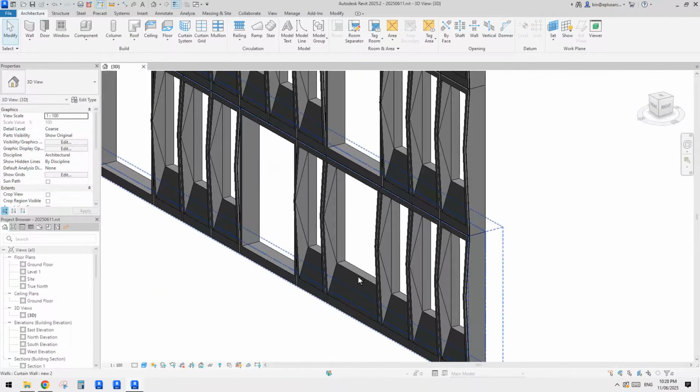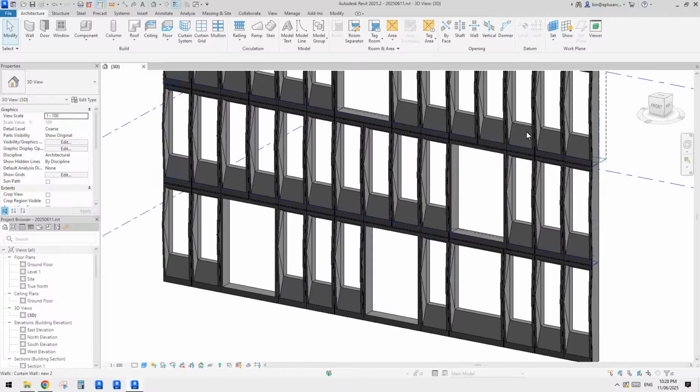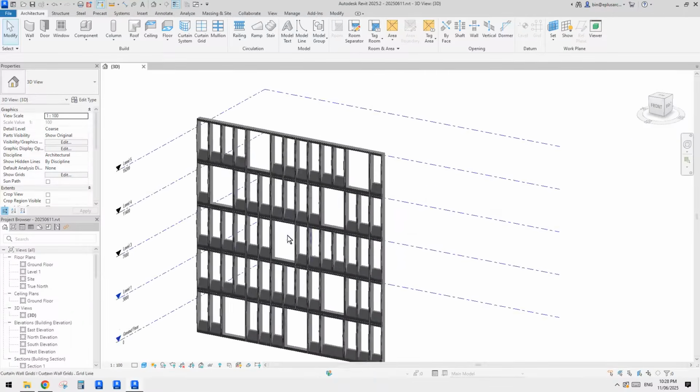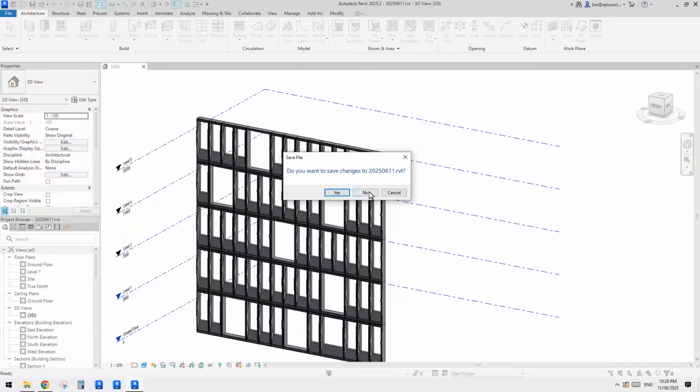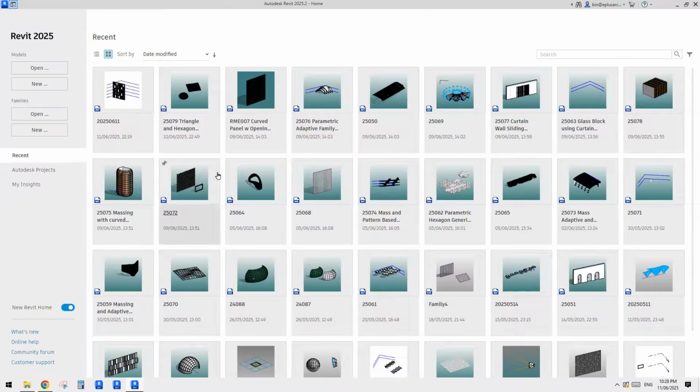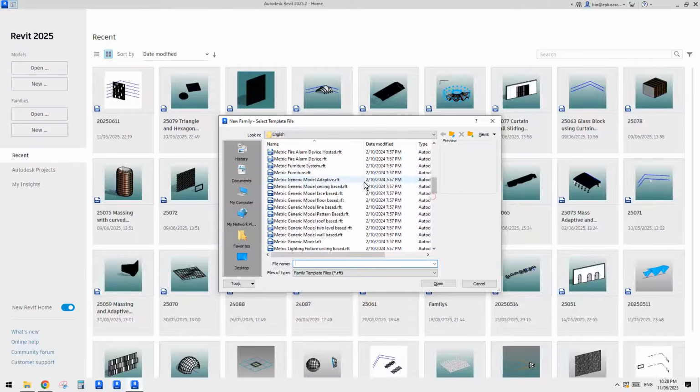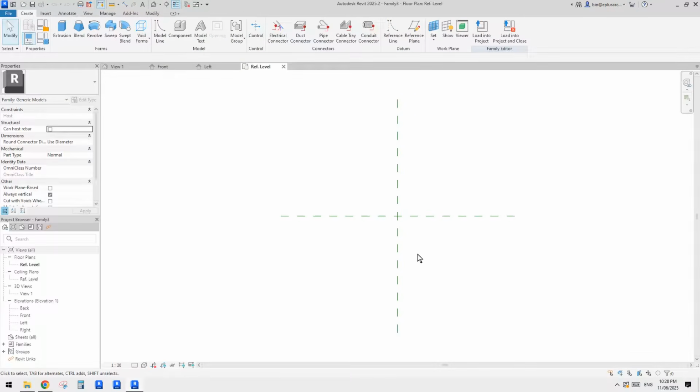So let's do it. I've already saved this one, so I'll just leave it there in case I forget how to model it again. I'll just come back to it. So first we're going to create a curtain wall panel. Actually, we're going to start with a generic model. Eventually we will load this into a curtain wall panel family, but for now we're going to create this panel as a generic model first.